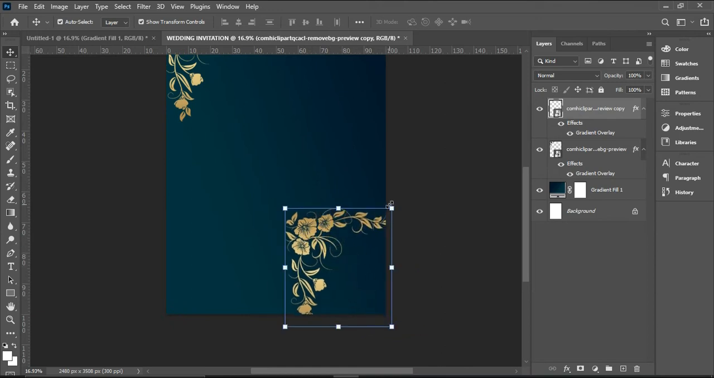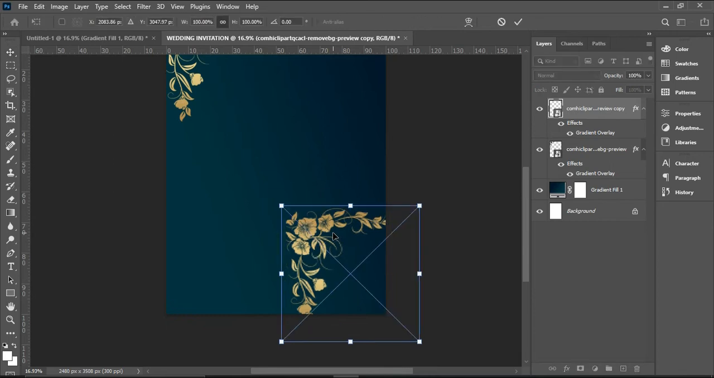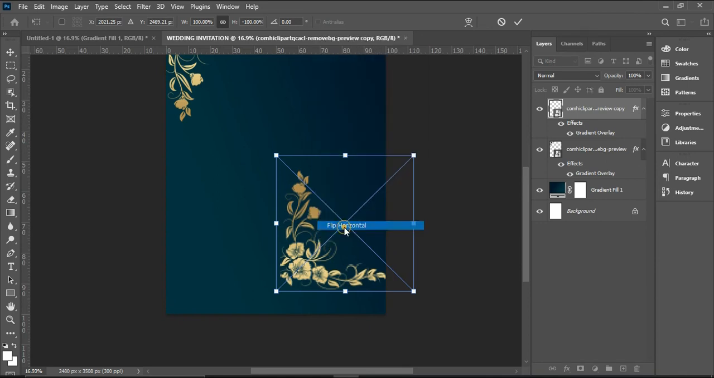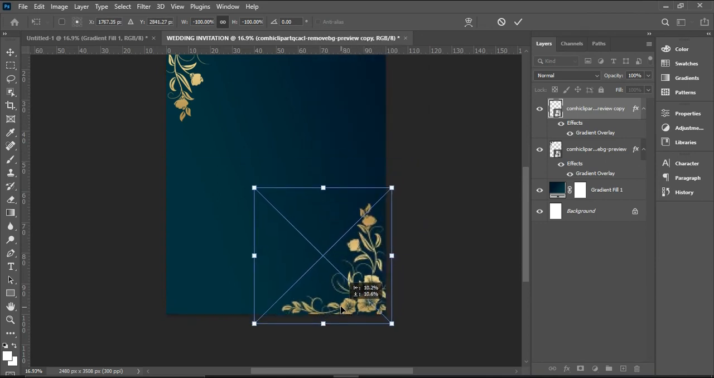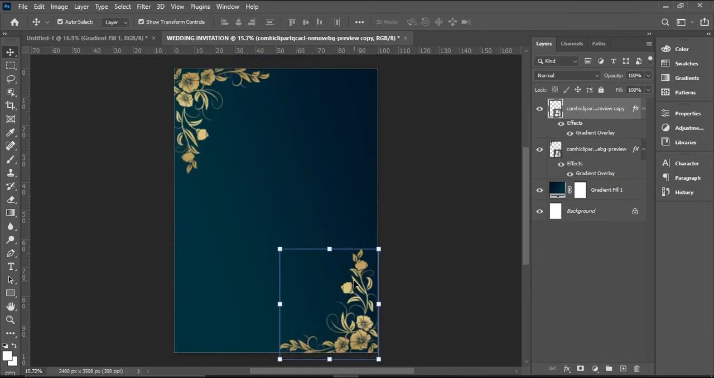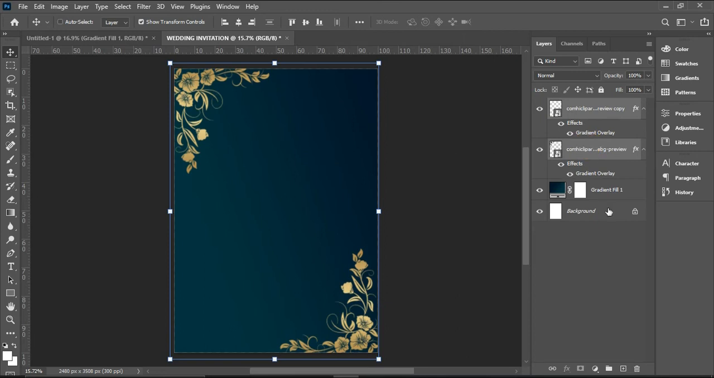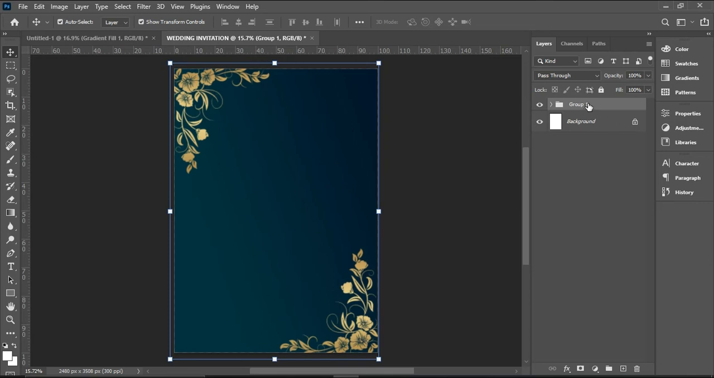Now you press Ctrl T on the keyboard, right click it, flip it to vertical, and then flip it to horizontal, and then I can position it so that it will be like the first one, something like this. Excellent. Then press Control, select the first one, select this one, and then select the gradient color. Press Control G to group it and name it as background. All right, so we have named it as our background.